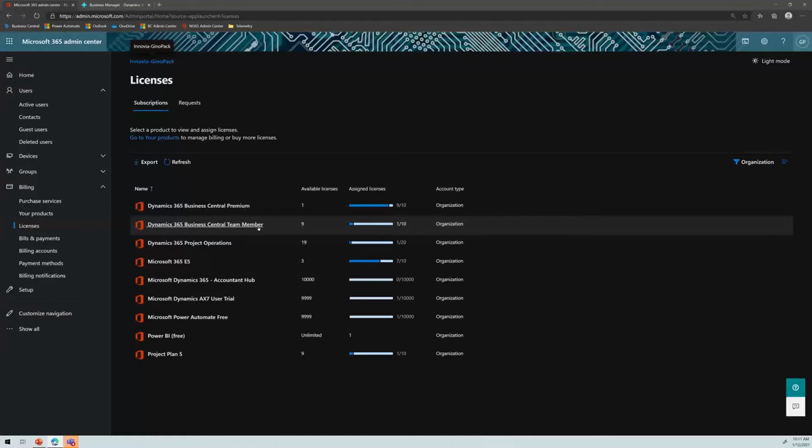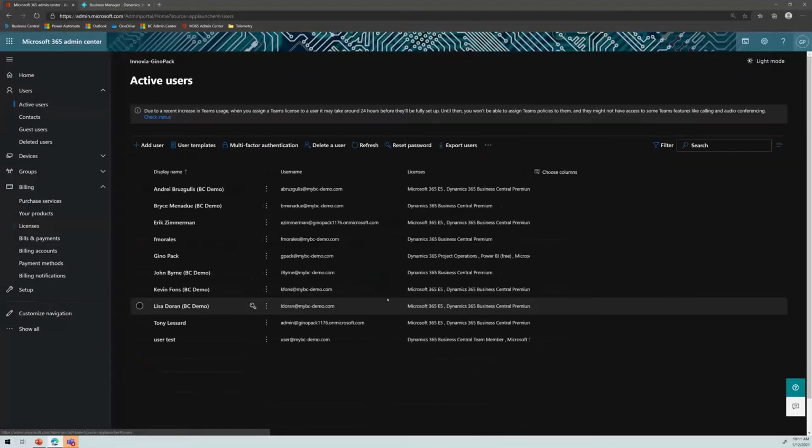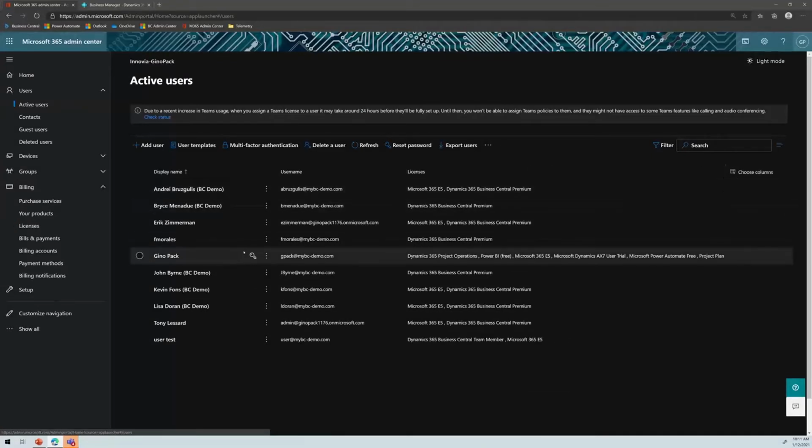And now what you do is you assign those licenses to one of your users. So if I go under my active users here, I can see which licenses are assigned to each one of my users. I see that under my username here, gpack at mybcdemo.com, I have Project Operations, Power BI, E5, AX7, etc.